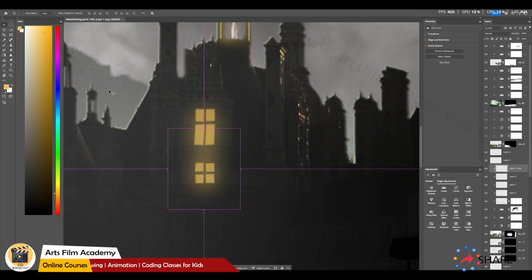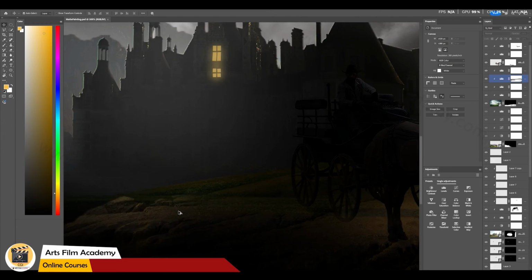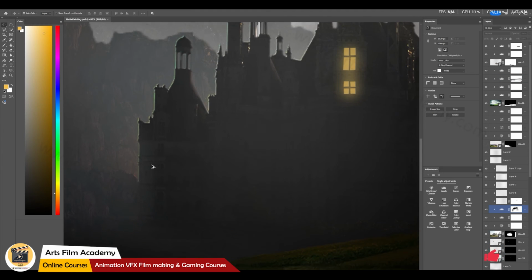Now you can see we added the two lights. If you want, you can add more lights on the windows. Okay, that's your wish. For me, this is enough. I wanted to showcase only the two window lights which are coming from that. So it's looking nice for me right now.